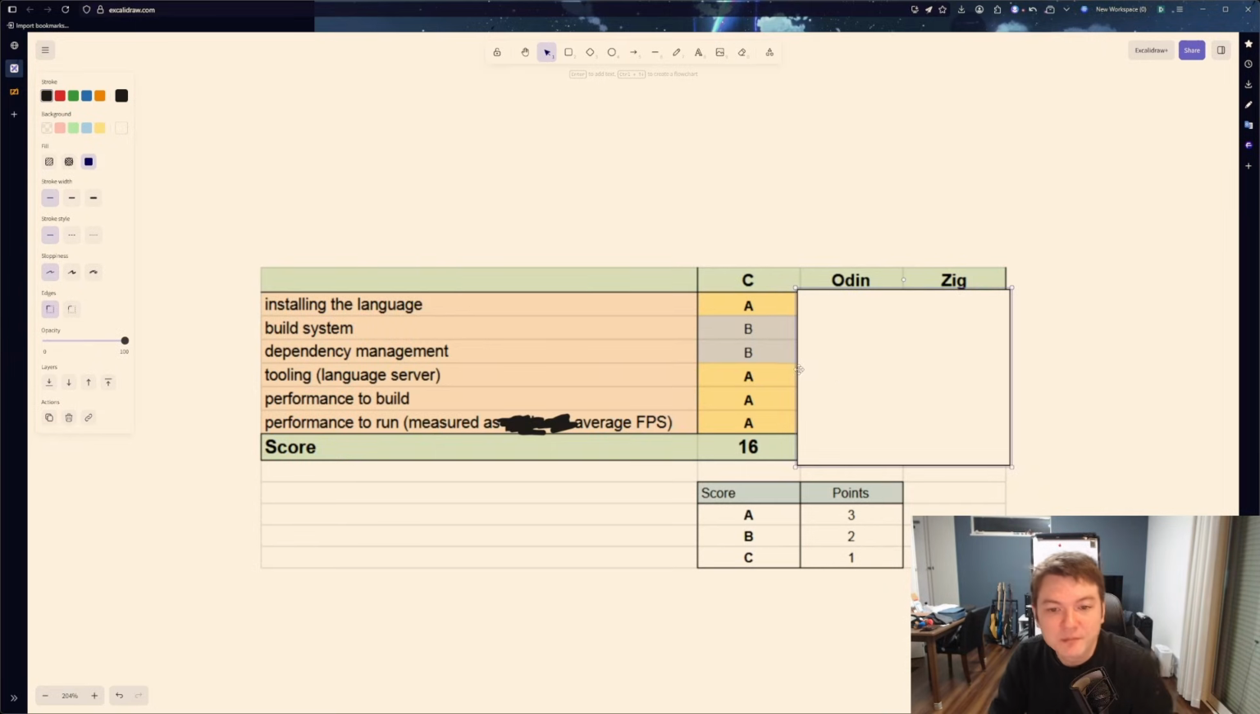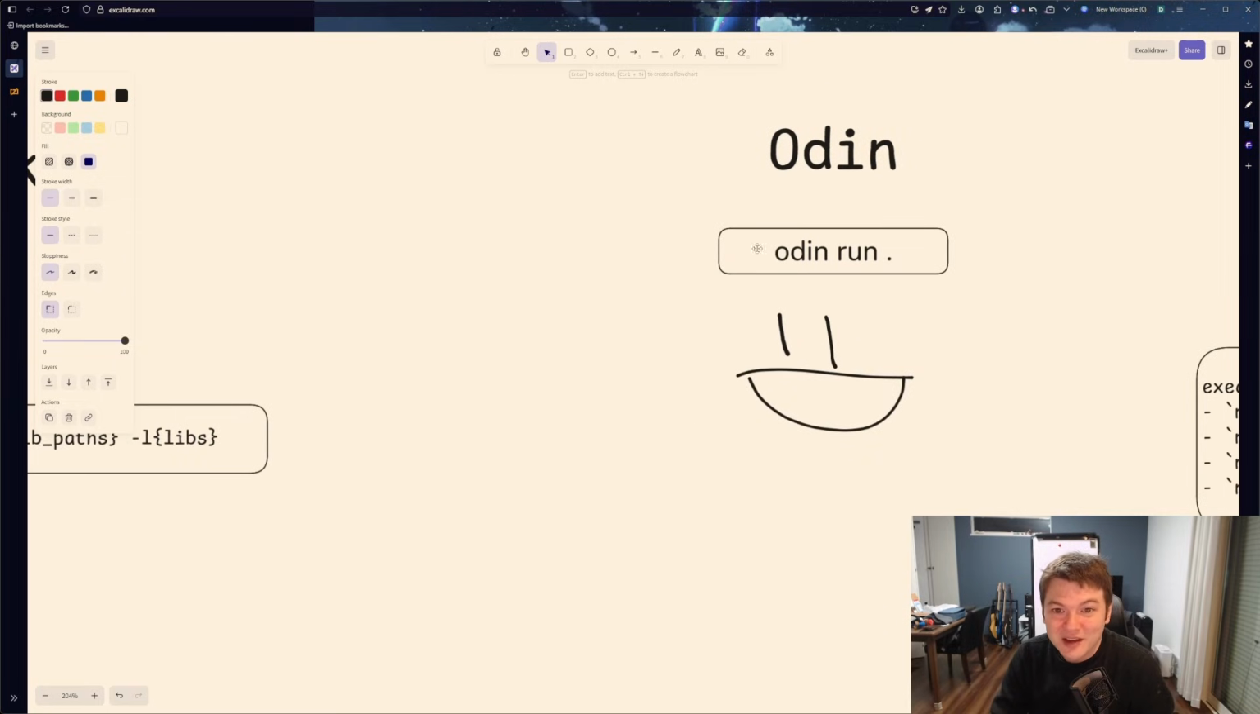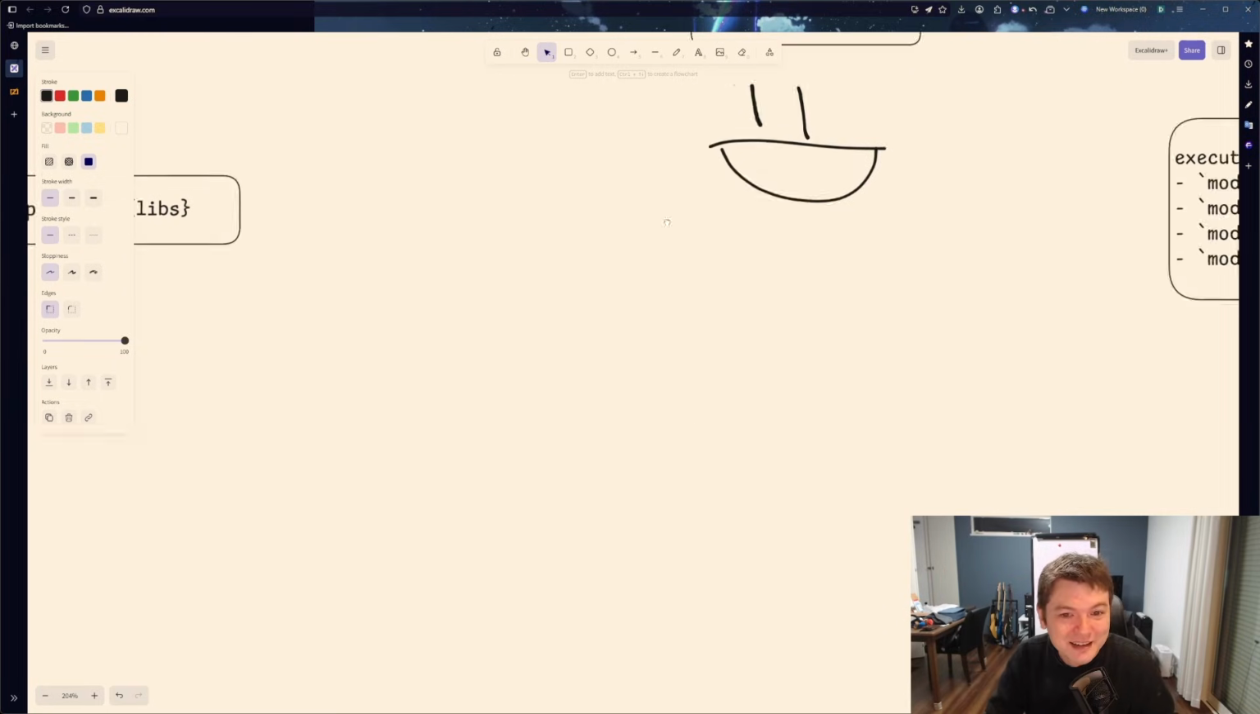So installing the language, I give it a B. This is obviously distro dependent. Again, this is not a super scientific comparison. This is just kind of my experience with it. If you can install it with Mies, then it'd be an A. But since you have to use homebrew as opposed to your system package manager, and it's much easier on Windows, oddly enough, then it gets a B. The build system, however, A plus. Again, super simple. You just Odin run dot and it's great.